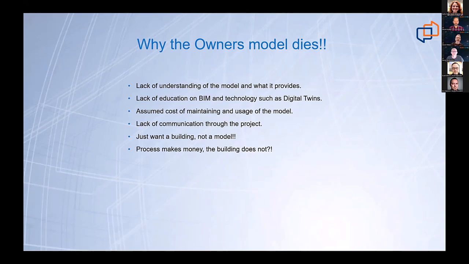A lot of owners and facility managers, their models will die because they just assume the cost of managing and using the model is too expensive for them. They either A, don't have the software to use it, or B, they don't have the technical staff to use it. That's once again where, from the beginning of the project, we can explain to them how to use the model. No, you don't need the model. There's other software you can use. You're not going to have to go out and hire like 14 Revit users to help manage your building. It's just not the way.